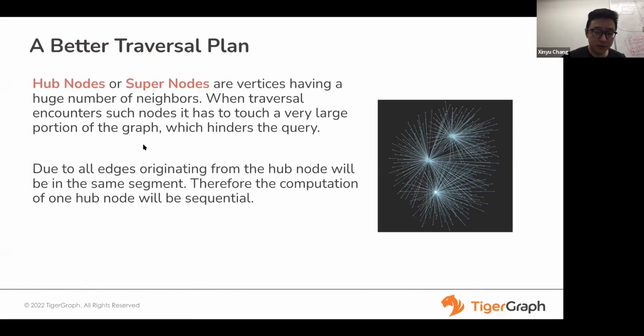Okay, another thing that is highly related to how the data is stored and how we execute the query in parallel is the hub node, right? As we know, all the edges of a specific vertex are stored in the same segment. And when we execute the query, the same segment is assigned to only one thread. That means all the edge logic or vertex logic in the same segment will be processed, no, sorry, sequentially, because there is only one thread. So if we have a hub node with a huge number of neighbors, and only one thread is assigned to that segment, then the huge amount of edges will be processed sequentially. That may potentially become a performance bottleneck, right?